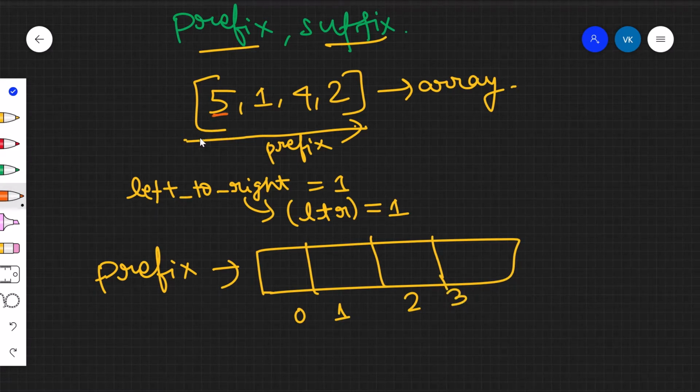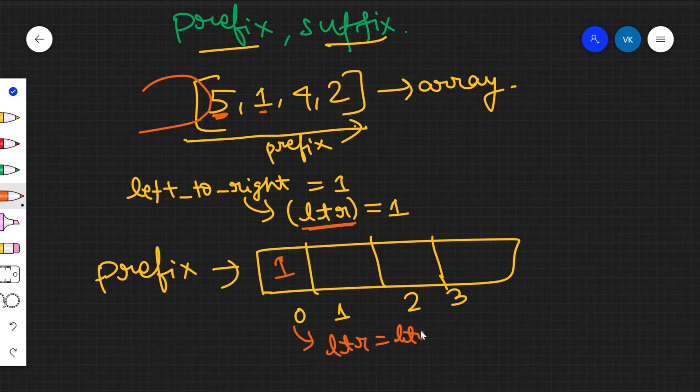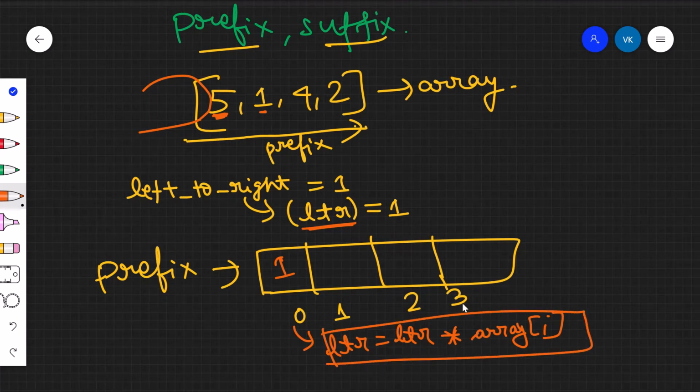At the beginning, at the current element, I'm going to be storing the product of all the elements coming before that element, right? So before 5, what is coming? There's nothing, so I'm going to be writing 1. Now, before 1, what is coming? That's 5, right? But how do I compute that? I compute it with the help of LTR. At this point, I'm going to write LTR is equal to LTR multiplied by the element at the ith index in the original array. Now my LTR will be 5.